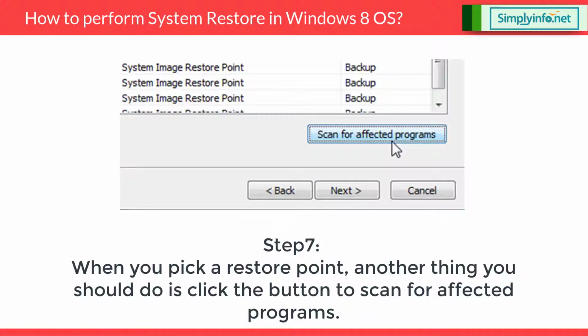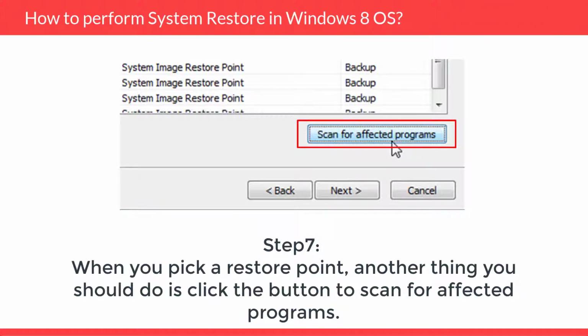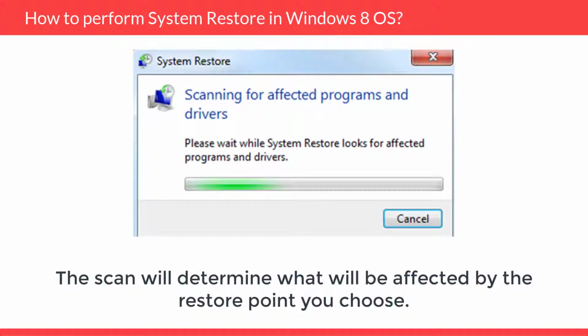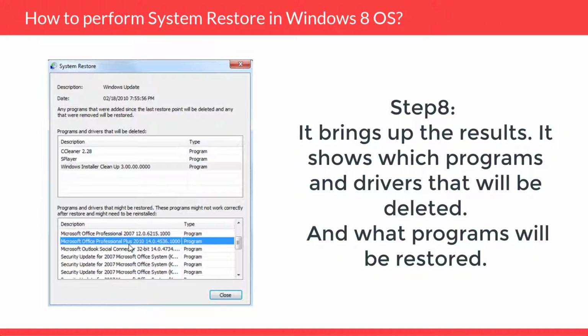Step 7. When you pick a restore point, another thing you should do is click on the button to scan for any affected programs. The scan will determine what will be affected by the restore point you choose. Step 8. It brings up the results. It shows which programs and drivers will be deleted and what programs will be restored.